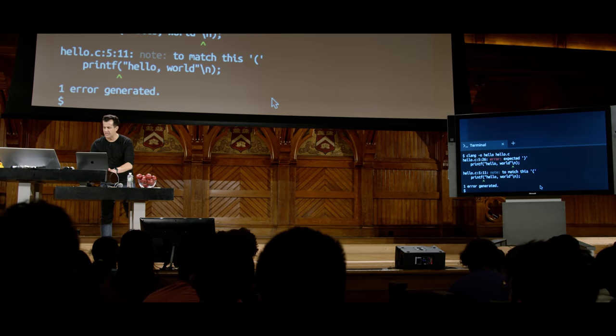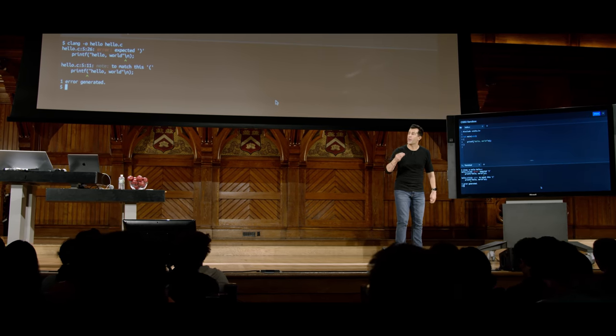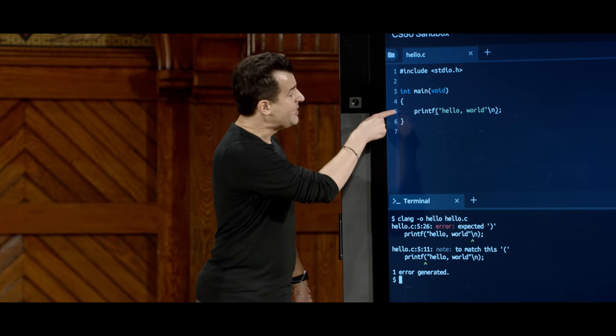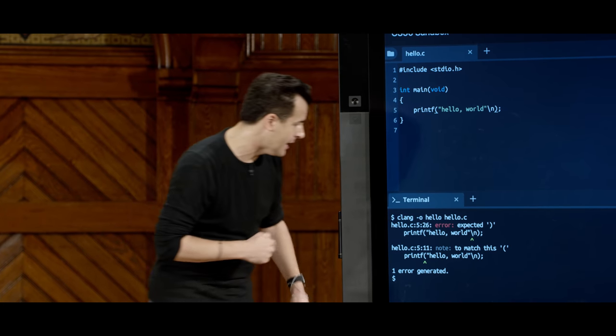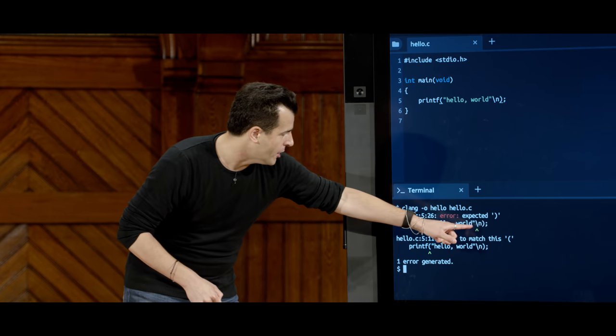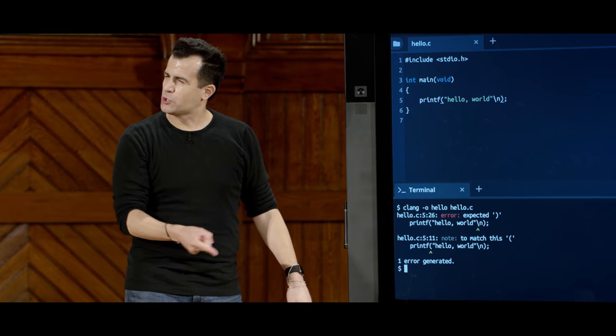What's going on there? Well, let me zoom out. Anytime you make a mistake in your code like this, clang is going to try to help you figure out where that mistake or that bug is. So hello.c colon 5 means look on line 5 for your mistake. Then I see it says error, expected close parenthesis right around here.